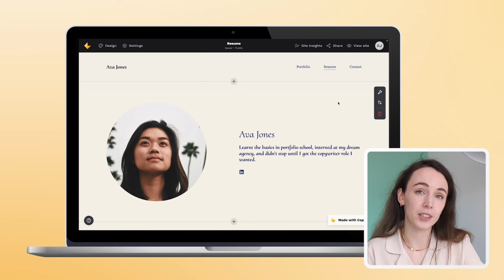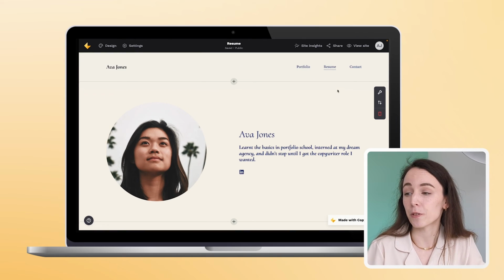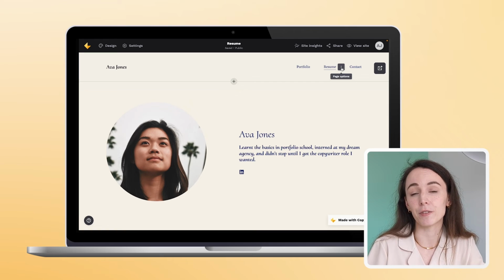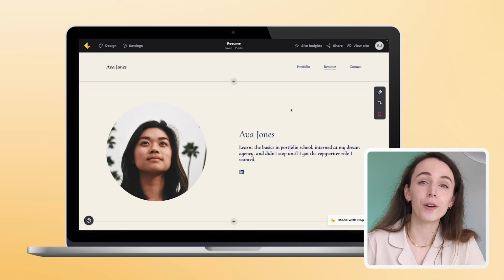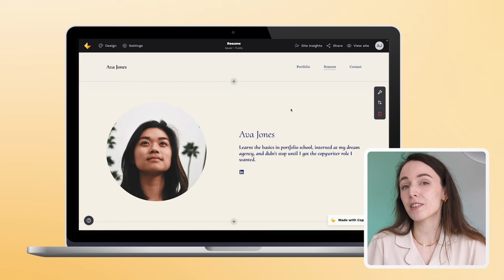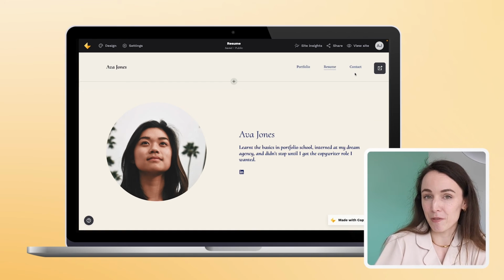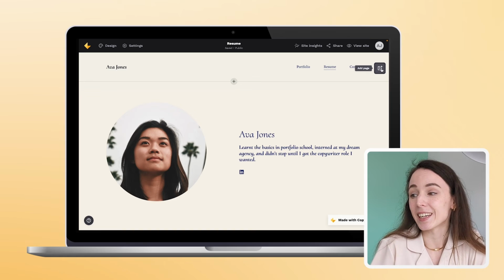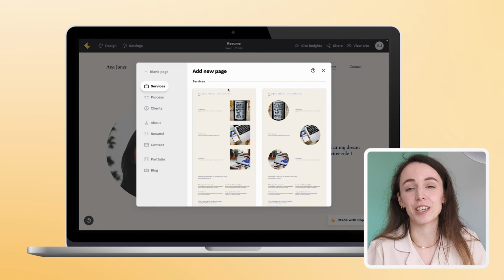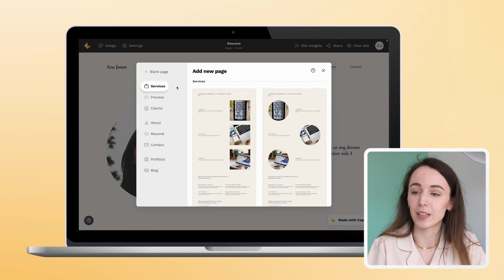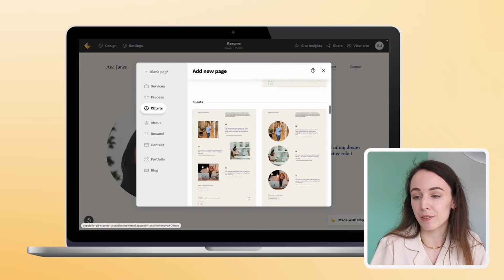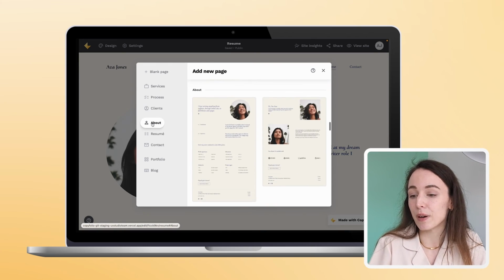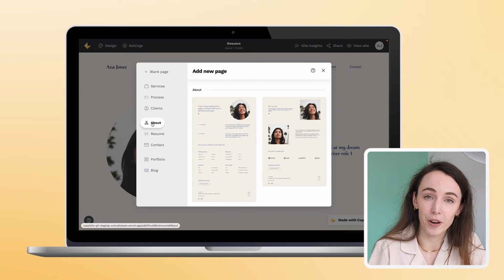If you want, you can actually have a one-pager website. For that, just delete all the different pages. You can click on page options and then delete. Or if you want to add a different page that you don't find here in your top navigation by default, you can click this Add Page button and check out the different presets that we have. You can showcase your services, your process, previous clients, add an About Me page, or even a blog.